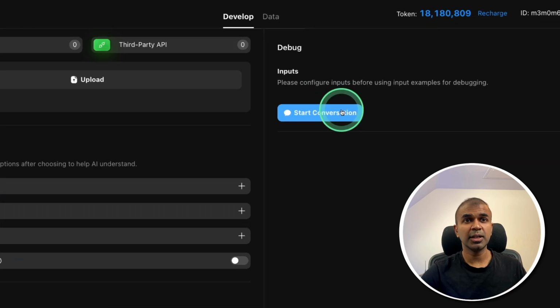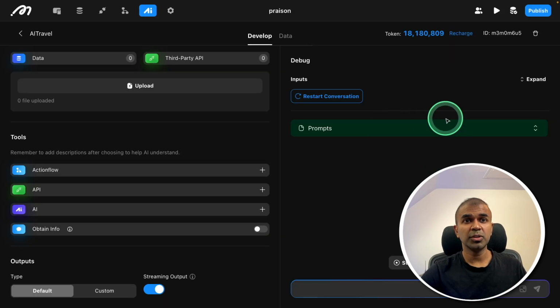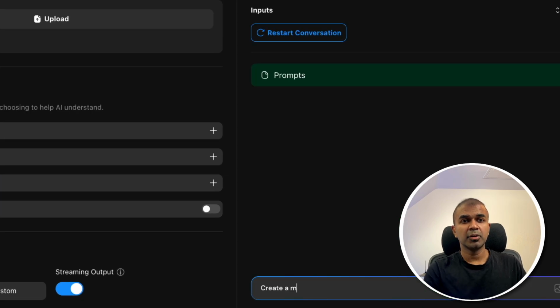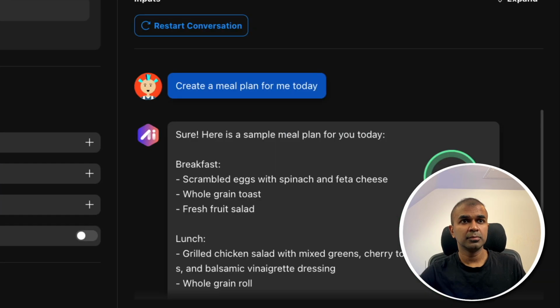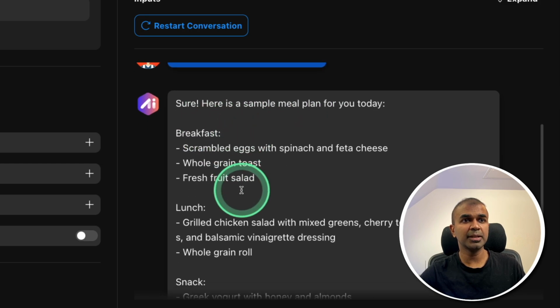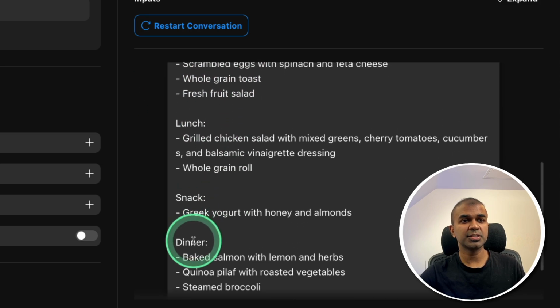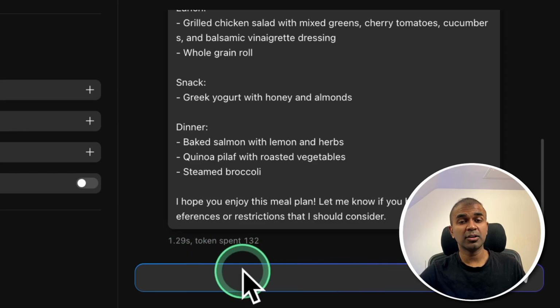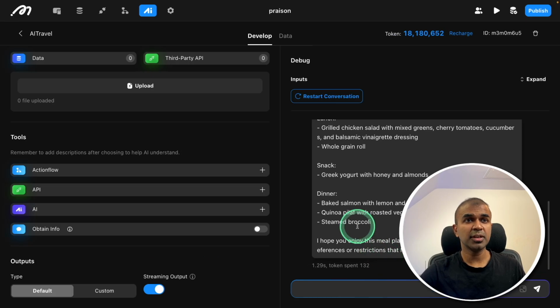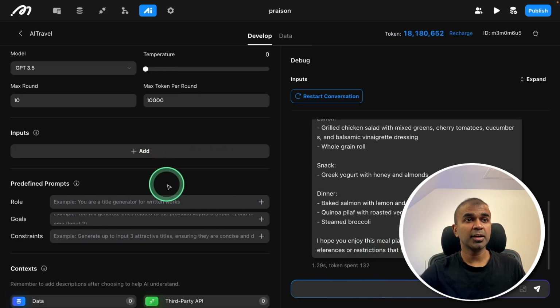To start, I'm going to keep this simple and you are able to start testing it right in the browser. So click on start conversation. Now your chatbot is ready. So I'm going to just say, create a meal plan for me today. Now based on my request, here is the meal plan: breakfast, lunch, snack, dinner, and I can ask follow-up questions as well. So in this way, you are able to quickly prototype, provide custom instruction, and see how the response is going to look like before deployment.